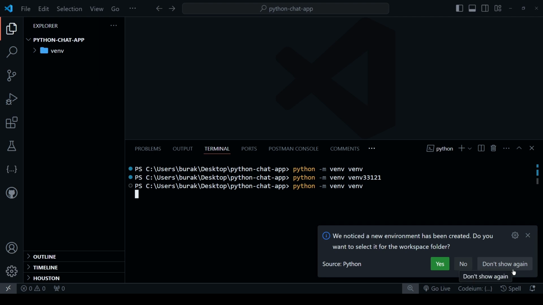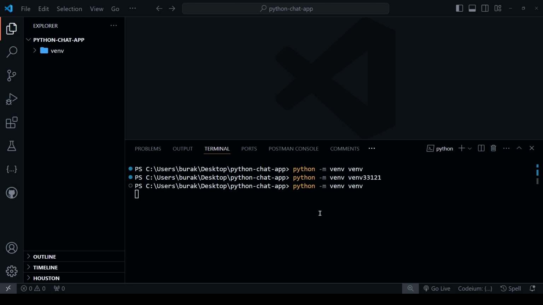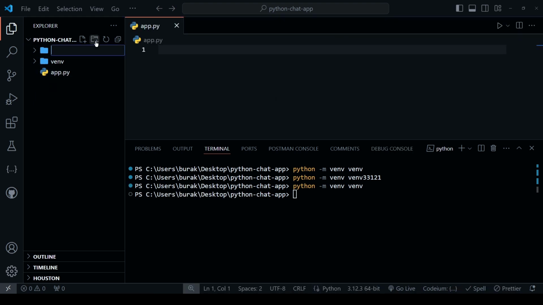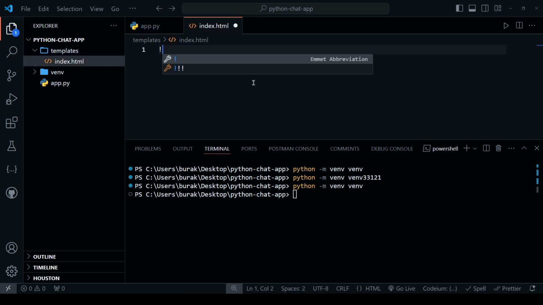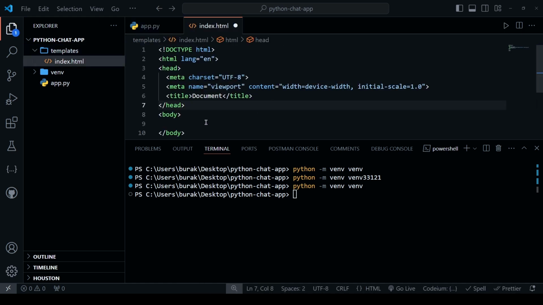And let's just say don't show this again. Okay, now what we want to do next is to create our files. Let's say app.py, and we'd like to create the index.html under our templates. Let's say index.html, and let's scaffold this just by doing that.